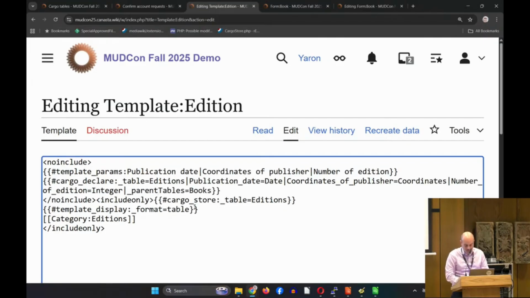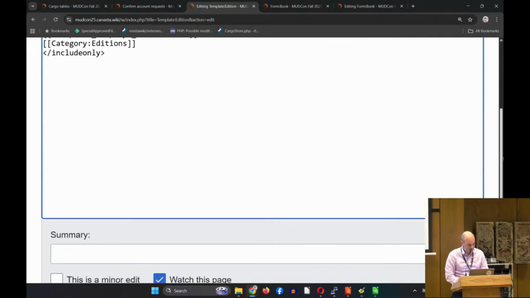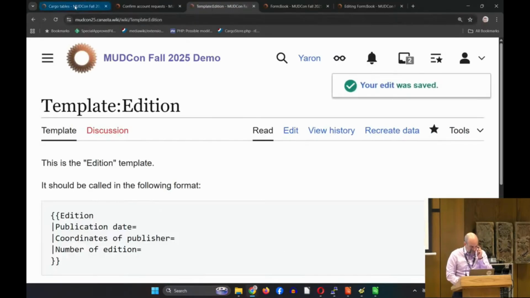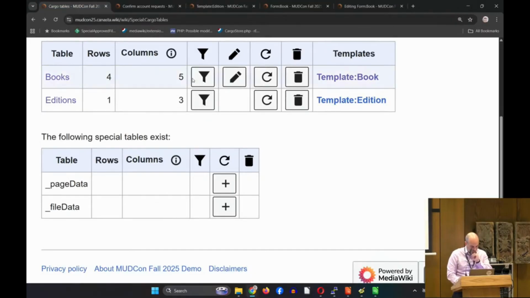You can specify more than one. In this case, there's just one. I specify the parent table is books, and that will be neat when we get to the drill down.